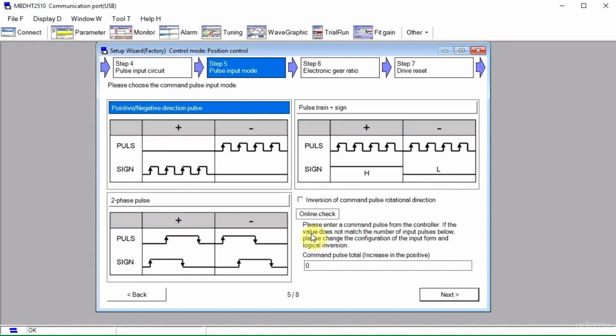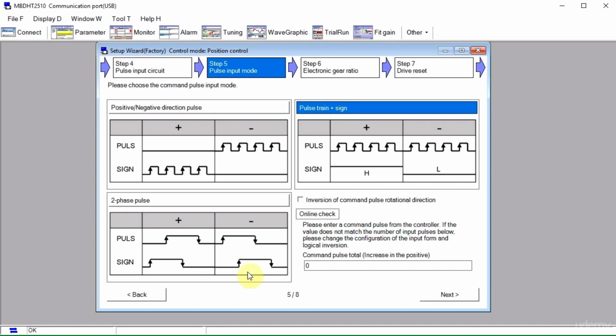Now our signal is like this. We send pulses for position and speed, and we send a direction signal. Choose direction. If our direction signal is high, the motor turns to one side, and if low, the motor turns to the other side. So we must choose pulse train and sign. And I push next.